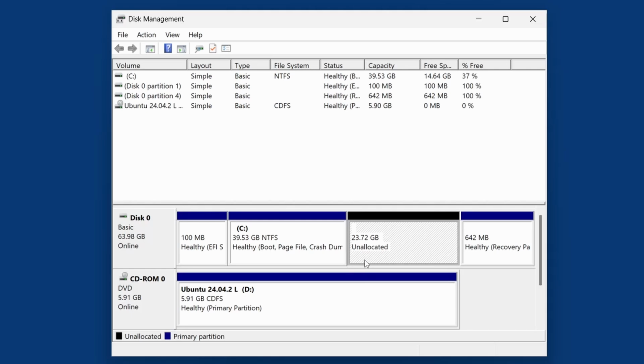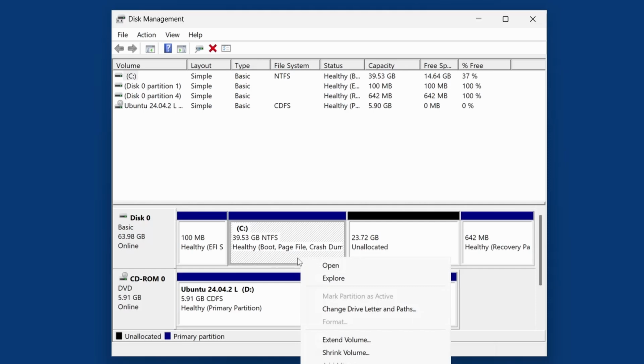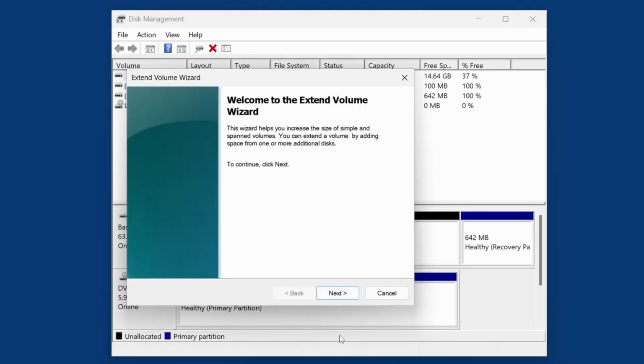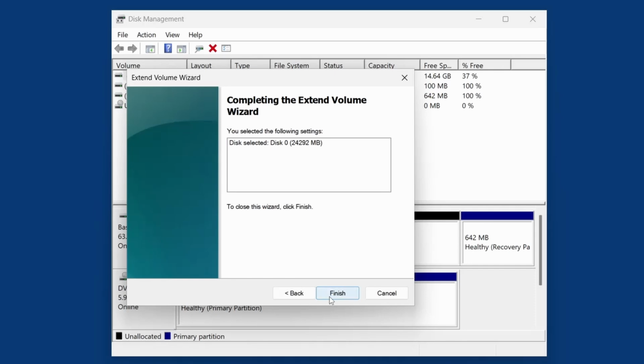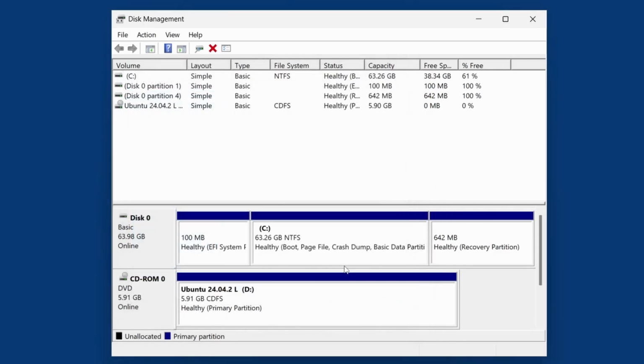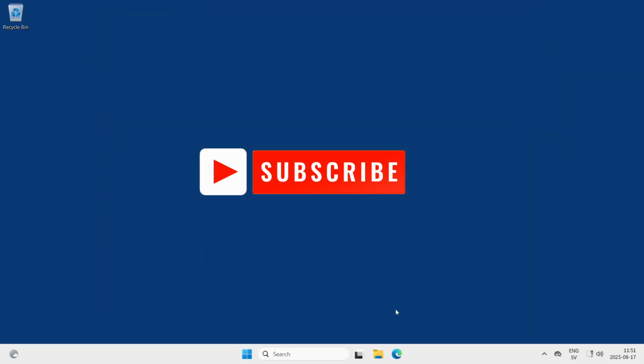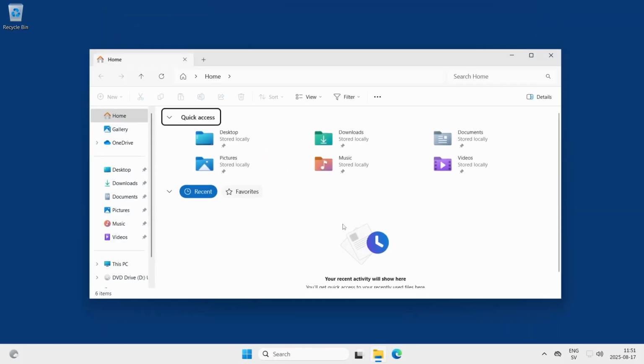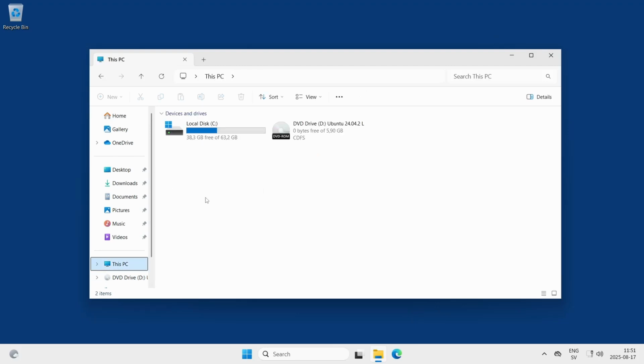What we can do now if we want is to extend the Windows partition back so it has the full size. So then we right click on the Windows, we do extend volume, hit next and finish, and then we got the full size on our Windows partition. To confirm this, you can just open a file explorer, and here we will see C: is gonna be 64 GB again.